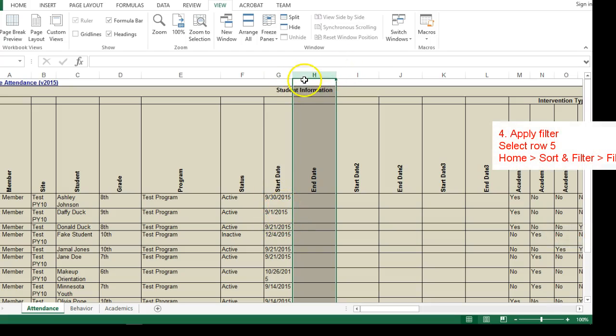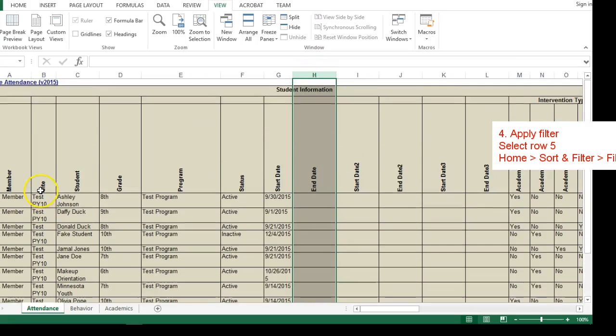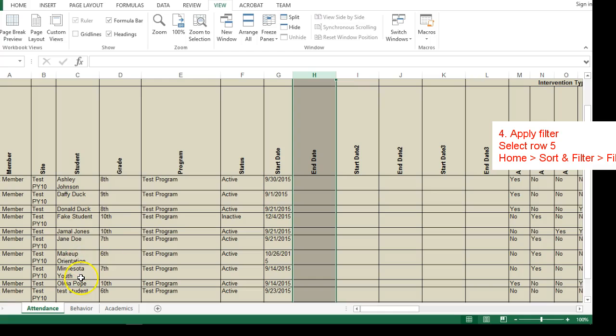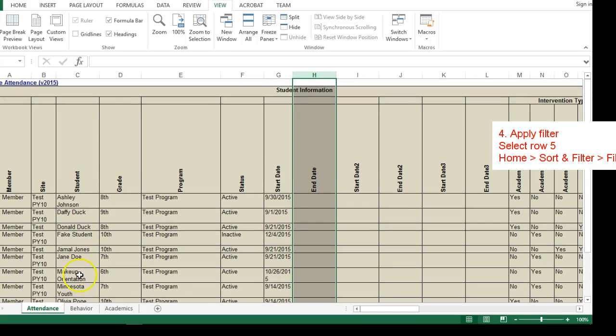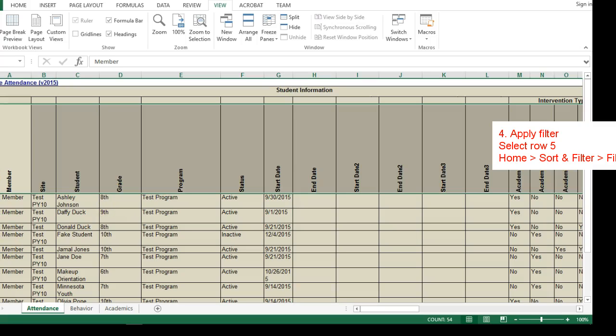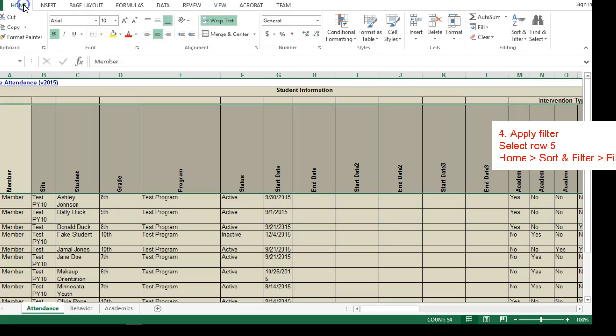Next, you're going to apply a filter. Filters are helpful for when you have a whole bunch of data and you just want to focus in on a section, or you just want to organize your data. So what you do is you're going to select row 5, go to Home, Sort and Filter, Filter.